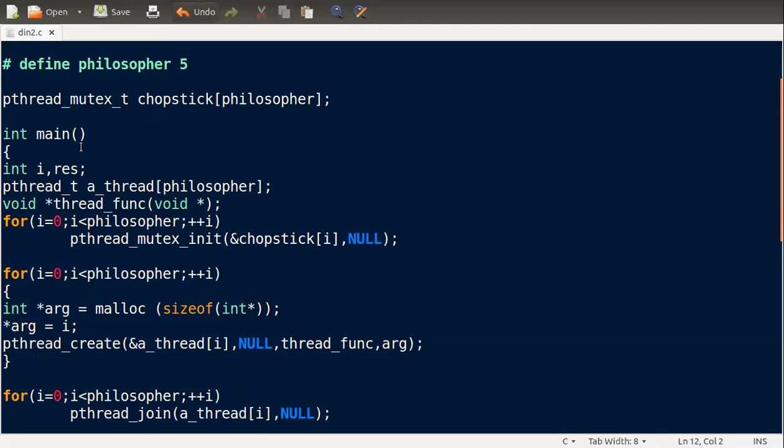Then in the main function, we have this pthread_t. The threads are created for every philosopher over here. So what we are doing is we allow the philosopher to take the chopstick. The condition is that every philosopher should take one chopstick and then the second chopstick in sequence in the clockwise direction. We assume some numbering over here. So the first philosopher can take first and second, second can take second and third, third can take third and fourth, fourth can take fourth and fifth, and fifth can take fifth and first chopstick.